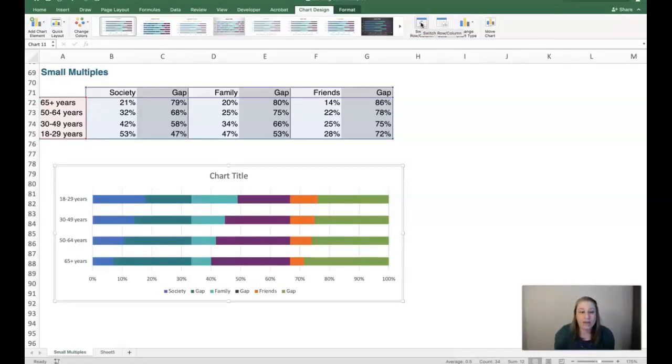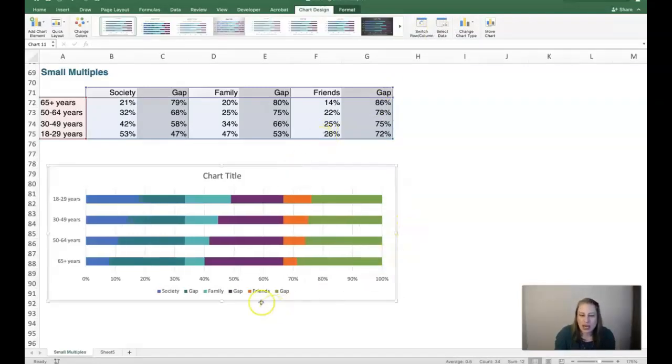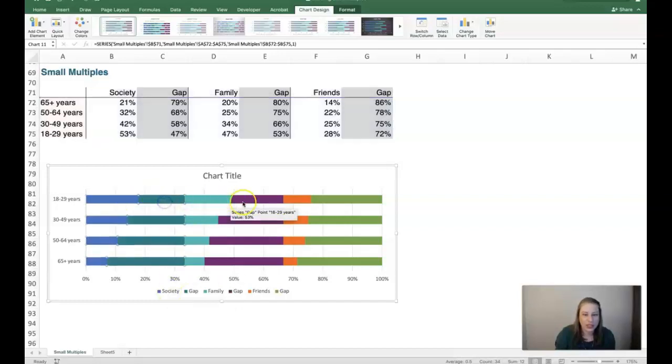All right, now I have ages on the y-axis, which is exactly what I wanted. I wanted it to look just like my data in the Excel. And you can see here that Excel has made every grouping, the real data, society, family, and friends, and the gap data into categories here. So before we start working, let's just clean this up a bit.